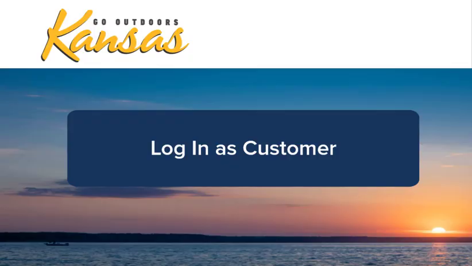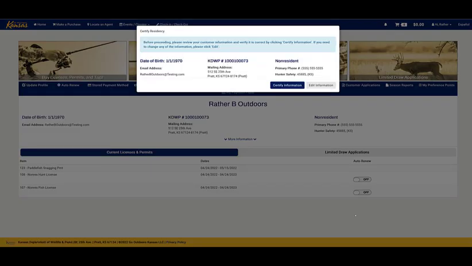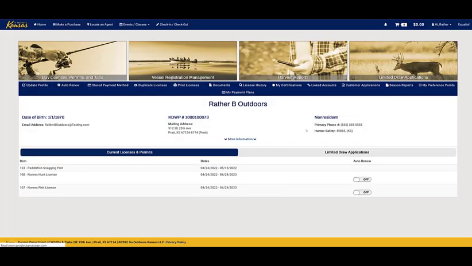Log in as customer. The Login as Customer feature provides administrative users with the ability to log into the system as a customer in the online sales channel. This can be used for troubleshooting and provides administrative users the ability to log in as the customer online.